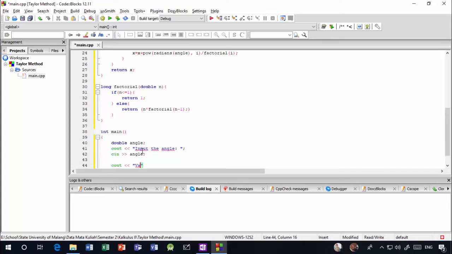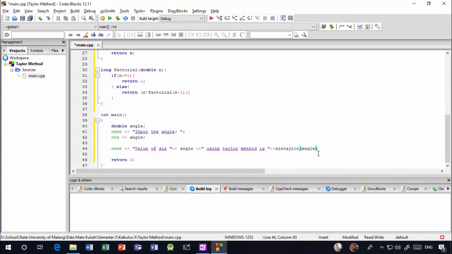The value of sin angle using Taylor method is, and we call the function sinTaylor here and input the angle. We send it to the function sinTaylor and it sends the result back to here, and create endl.